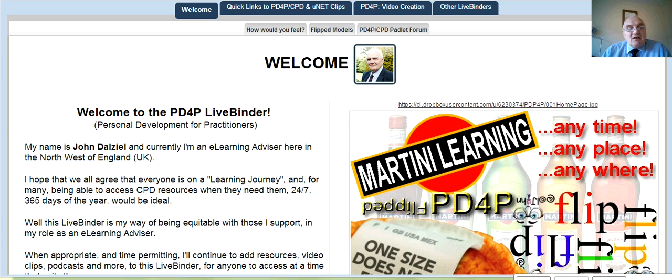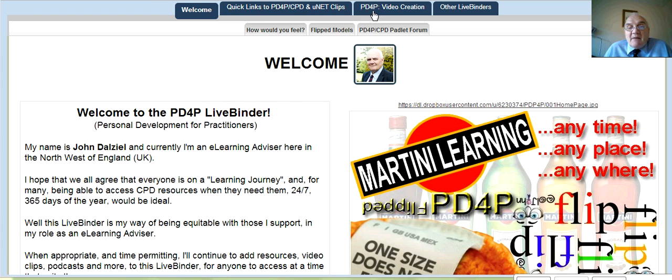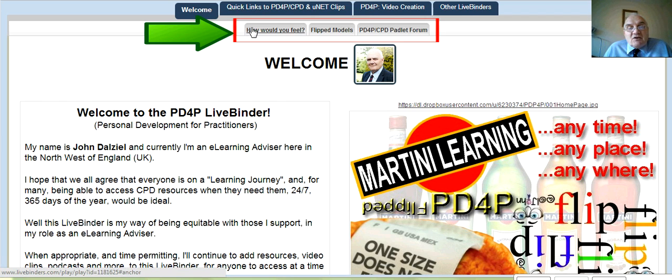As I said, this is my personal development for practitioners LiveBinder, and LiveBinders is one tool that you as practitioners and or as learners who are watching this may want to have a closer look at. It enables you to produce the same really as a paper-based folder, in as much as producing tabs, as you can see across the top here: welcome, quick links to the PD4P, CPD and uNET video clips, the video creation and some other LiveBinders. But under each of those tabs, I've actually got some more sub-tabs: how would you feel, flip models, and the Padlet forum that I've set up for us to communicate, collaborate, share, etc.